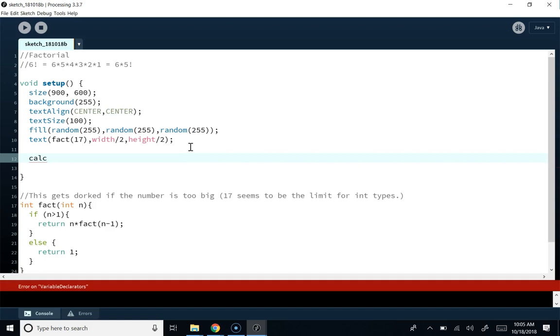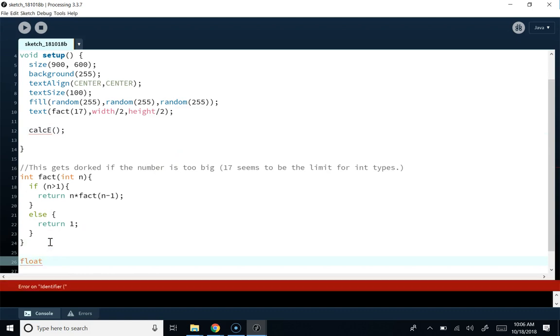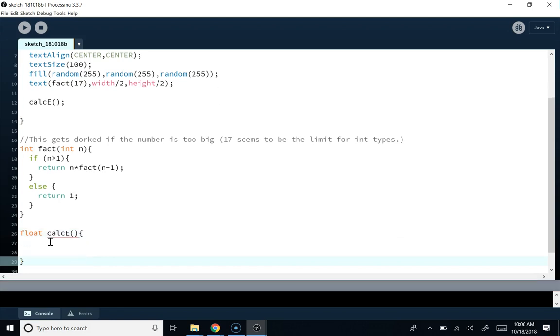So I'm going to call in my setup method the calculate E function. And then I need to write a method to calculate E. So calculate E is going to return a float. That float's going to be E. And it's going to take some stuff. Wait, no, it's not. Why isn't it going to take anything? Yeah, because 1, I didn't tell it to, and 2, because E should just be a number, right? It doesn't depend on anything.